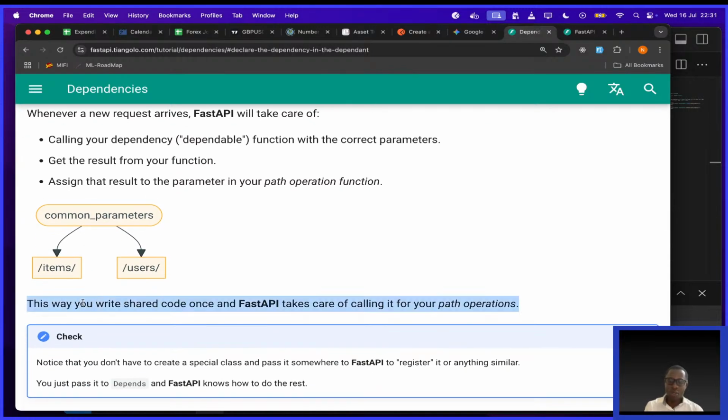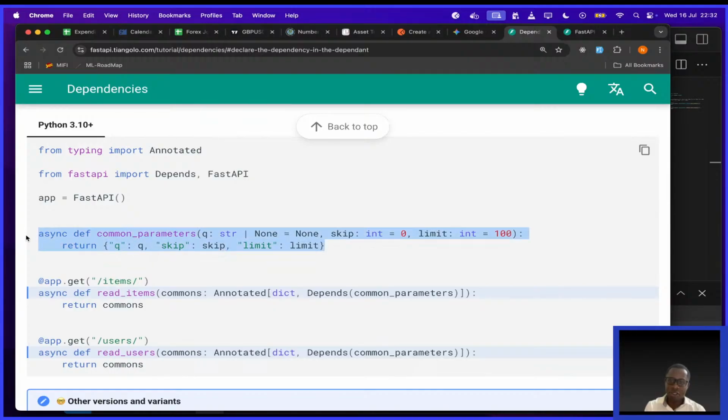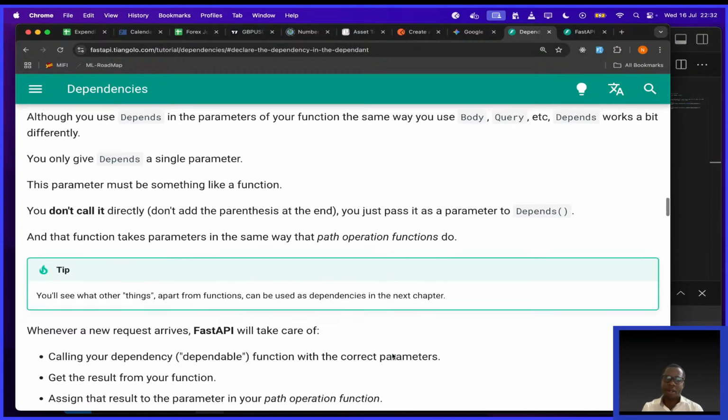And they're saying this way, you write shared code once, and FastAPI takes care of calling it for your path operations. So like you see, it is shared code. You wrote one function, but it's being used here and here. And in your case, you may be having more than one.